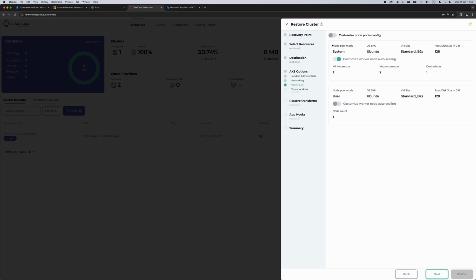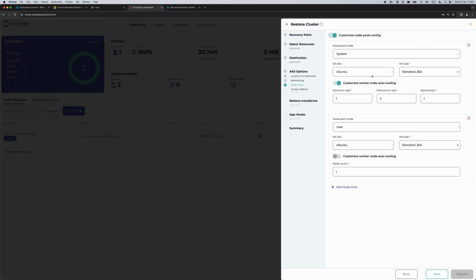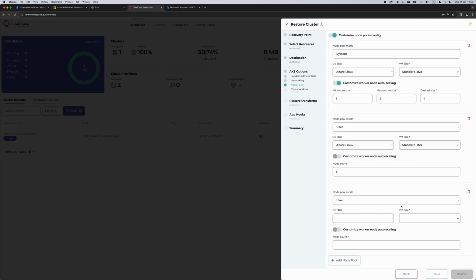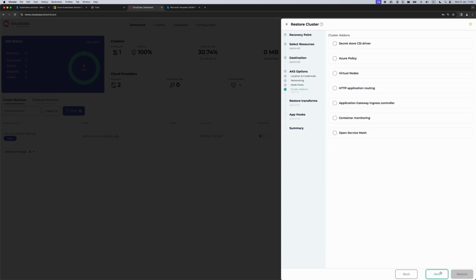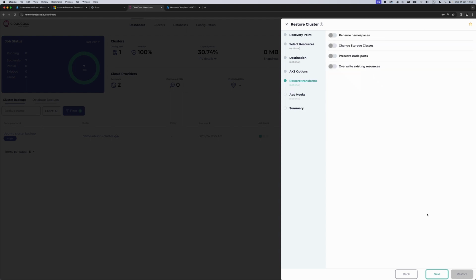And here we have the node pool. So you can see the values at the backup time. So now I can customize them and I can change the operating system from Ubuntu to Azure Linux in both of them. Of course, if needed, I can even modify the node pools even more, customize worker nodes, add more node pools if needed. But for this demo, I will just change the operating system on both of them. So go next, cluster add-ons. I'm not interested in any of them.